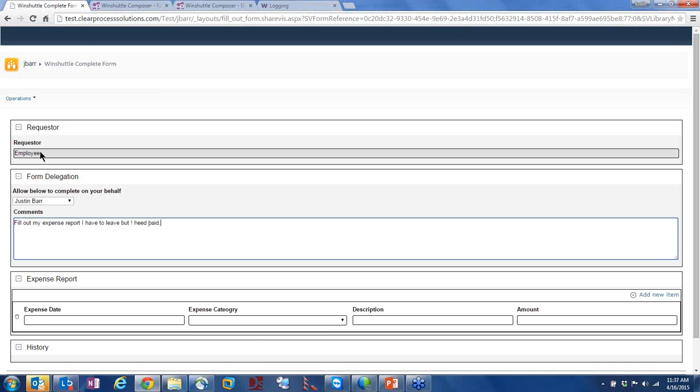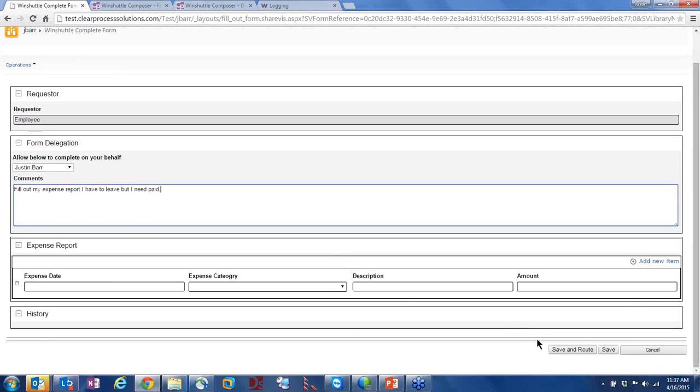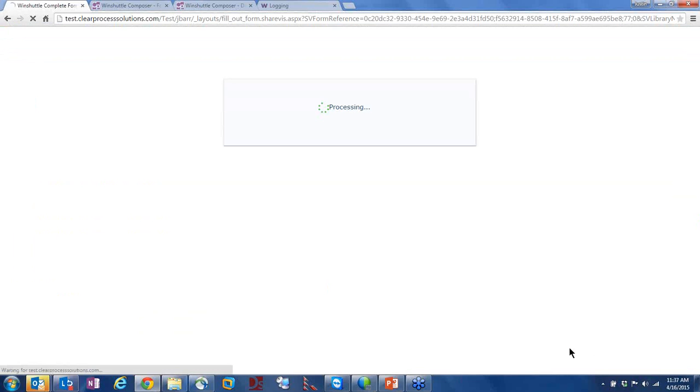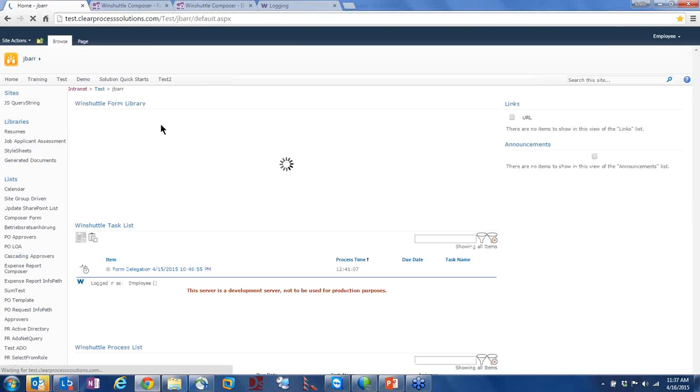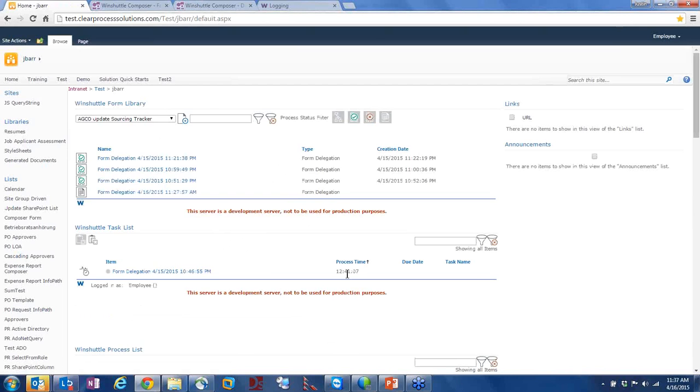paid. Okay. So all I have to do now as the requester, we can see that the requester's up top there, he's grayed out, I'm just going to go ahead and hit save and route. Now what's interesting from the requester's standpoint is it looks like nothing has happened. They've delegated their authority, and this one is from a day ago. Let's ignore that one and look at the one that was created today.